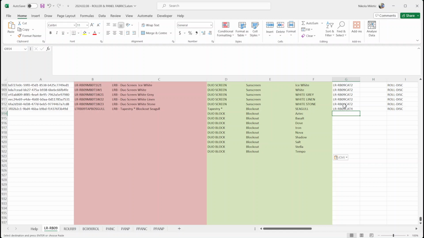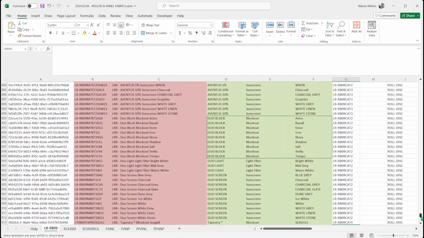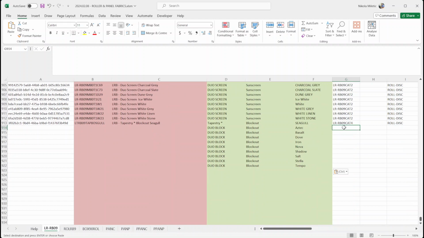So in this case, we don't have anything, but this duo block fabric, for example, is a category 2. So I will use that to fill out these fields as well. So let's just say I am typing in the category here, which is LR-RB09 cat2. Okay, so now because all of these belong to the same category, I will just hold my control button and drag this to the end. And this will apply the category or the price grid to all the fabrics we have just entered here.